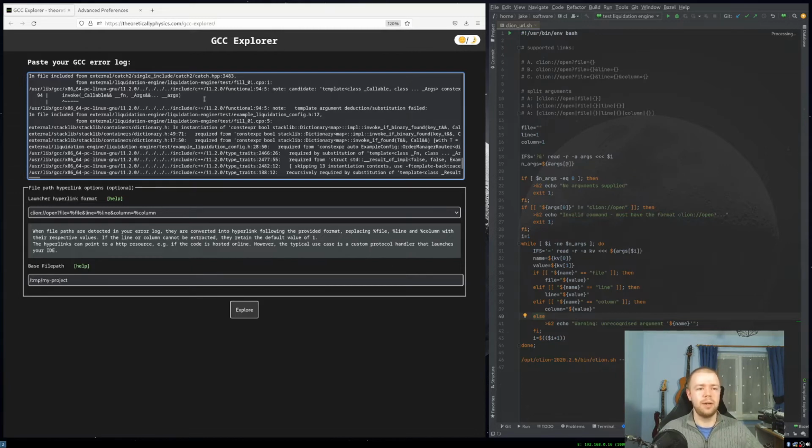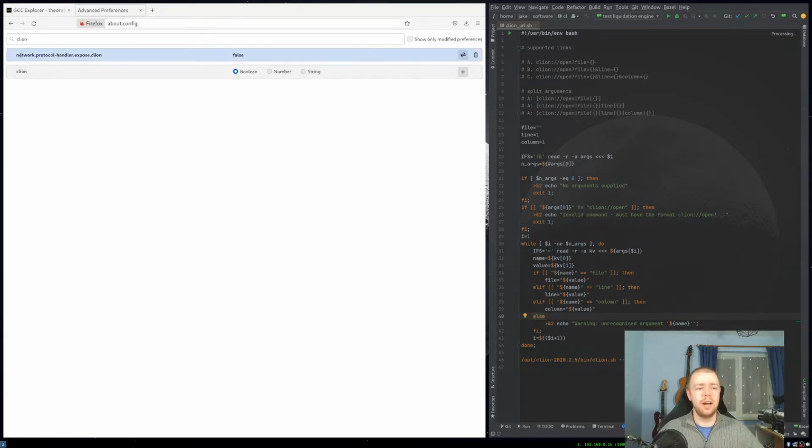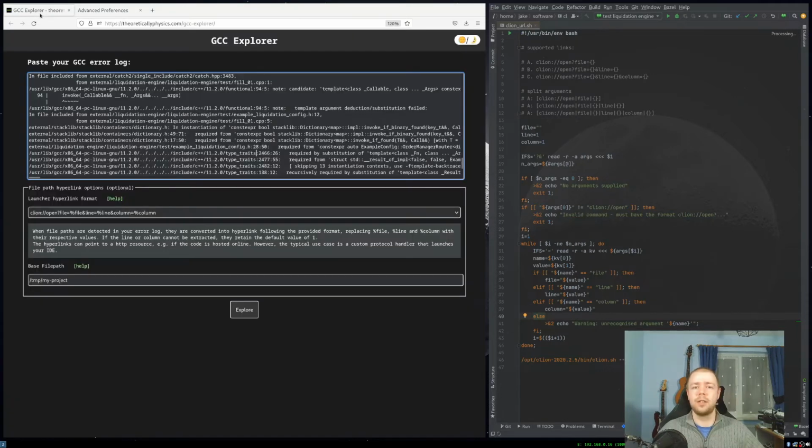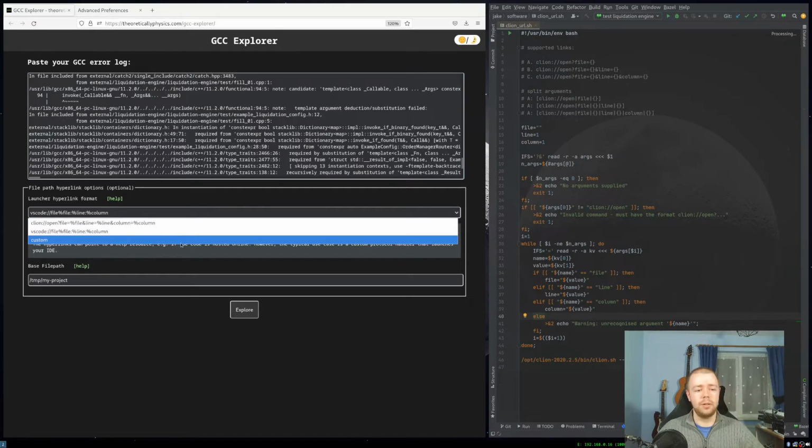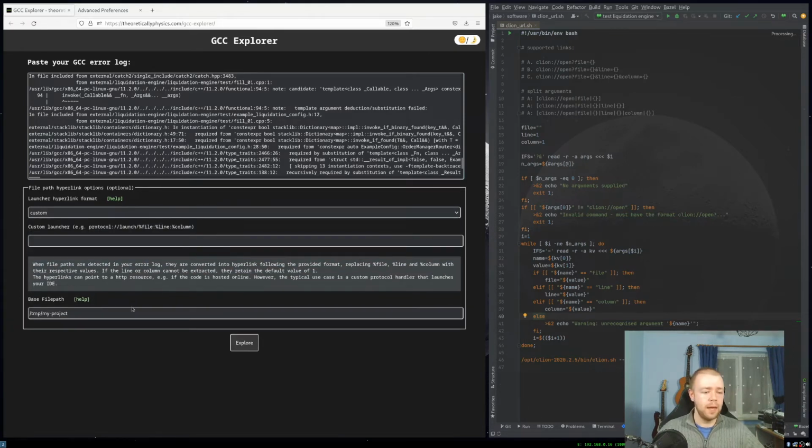What I had to do is go into Firefox preferences and create a protocol handler. You create that as a Boolean flag, and you set it as false. And then when a protocol is opened, starting with this word here, it will ask you what application to open. And I had to write a script that will take arguments of this format and then open up CLion using them. There's a VS Code link, and you can also add your own custom one.